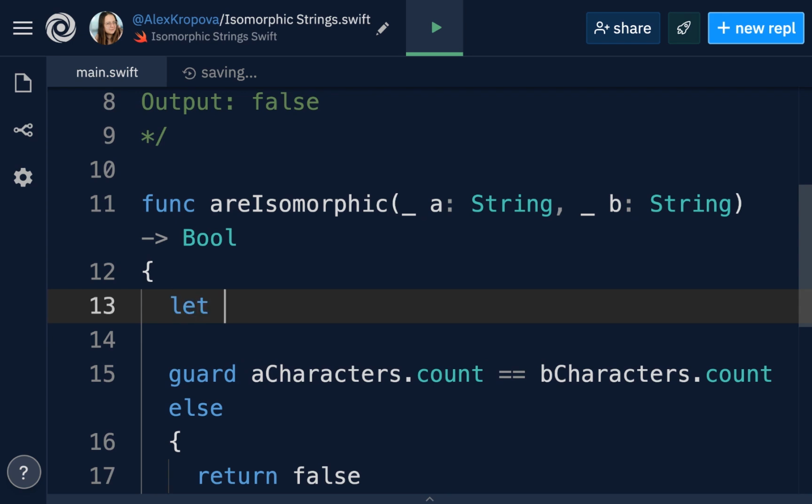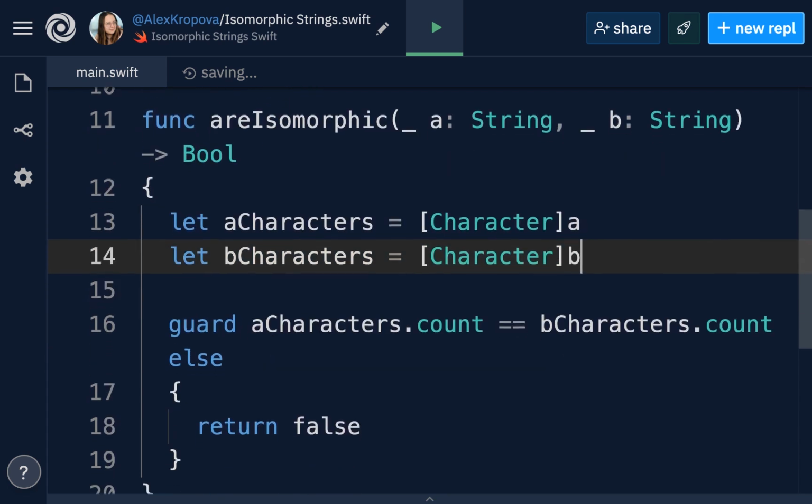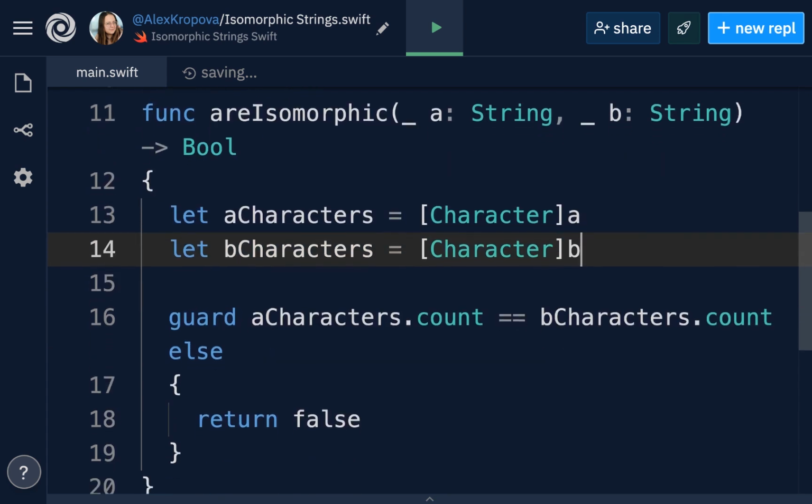And what we'll do is make a constant called A characters, and this will be a character array made of the A string. As well, we'll make a B characters array, and we're going to use this array later as well. Alright, so now we have accounted for that edge case, and whenever you solve these questions, you always want to think about the edge cases. What values could be null that you don't want to be null? What are values that you don't want to allow?